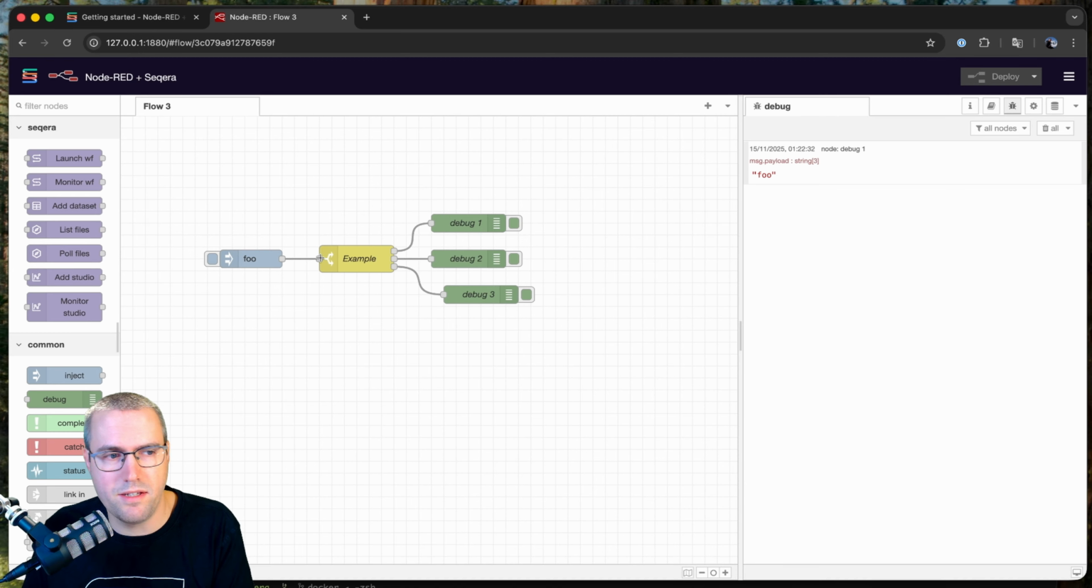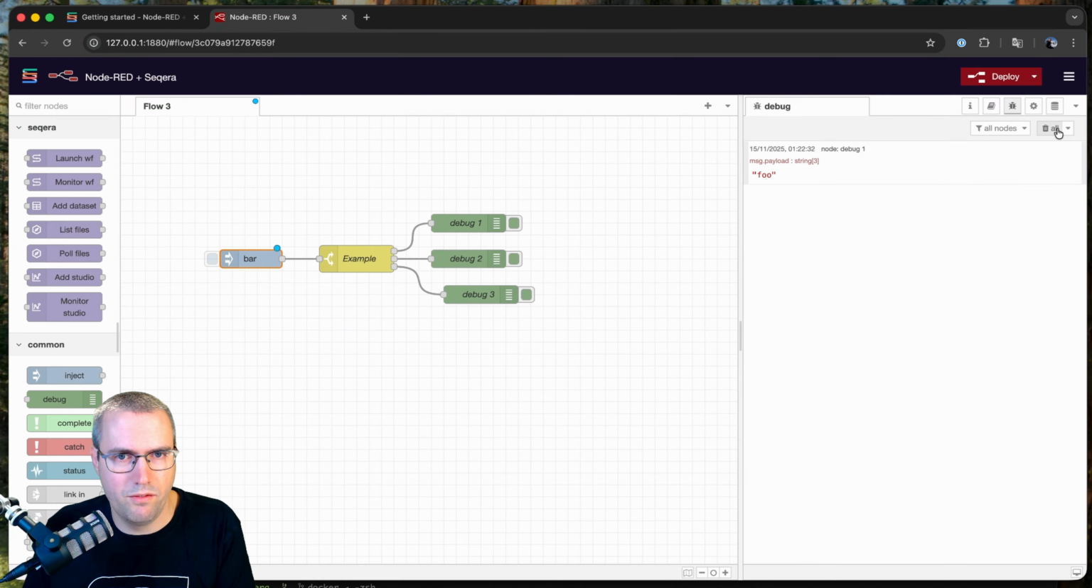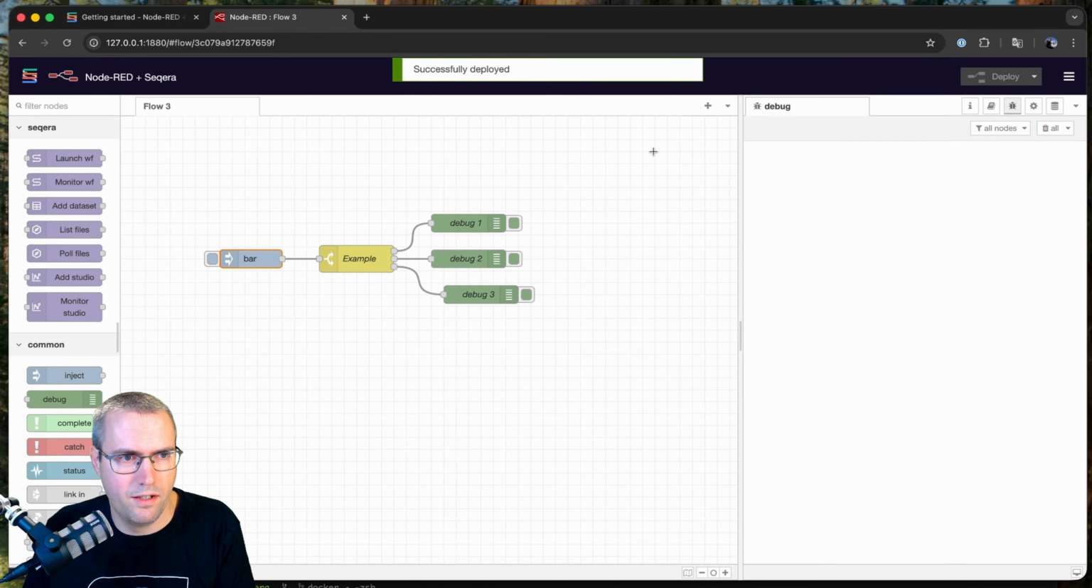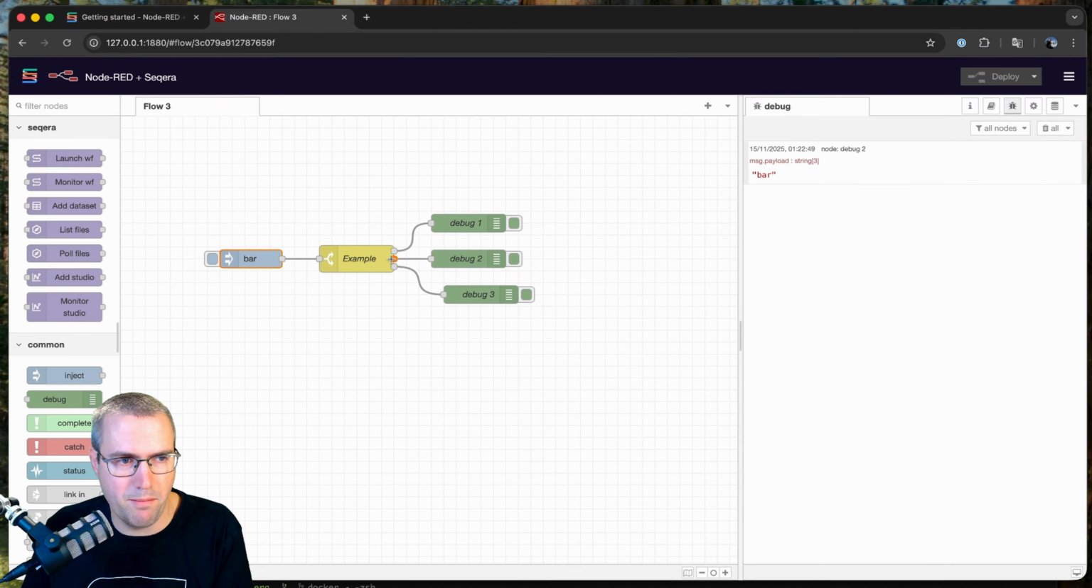So basically this is setting up a simple conditional. If I set this to bar now, run it again, inject. Now we've come from the middle debug node instead, so it's come out of that middle node. With all of Node-RED, when you hover over these outputs, it typically tells you what it does, which is kind of nice. So it's a very fast way to remind yourself that you're connecting to the correct output.